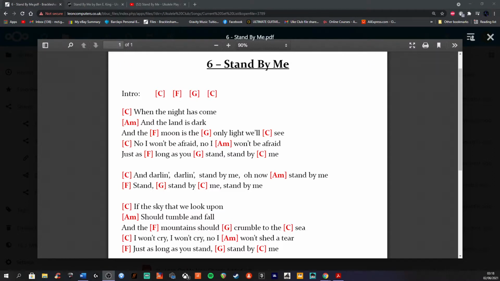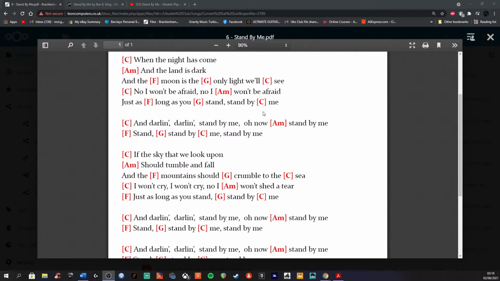That's the basic idea. So being aware of that and knowing that, armed with that information, we're going to look at a very, very basic song. So this is the sort of thing you would get in the ukulele club. You'd get a sheet like this, which is basically Stand By Me. So I've started with something that I think most people will be able to play and be quite familiar with.